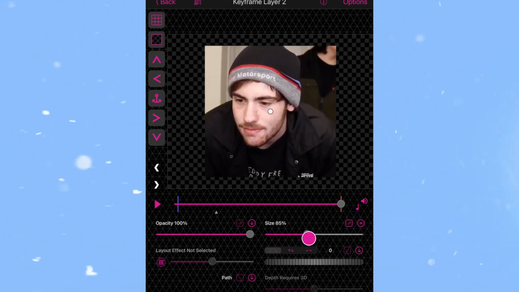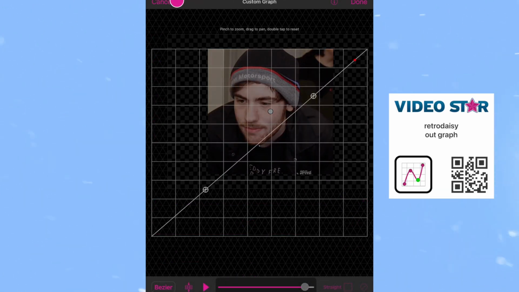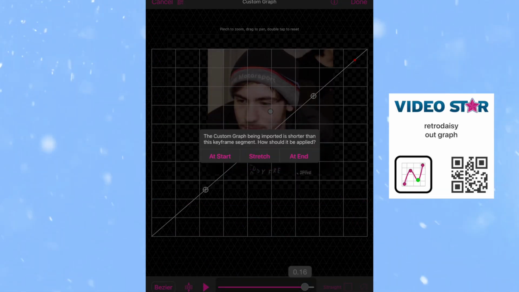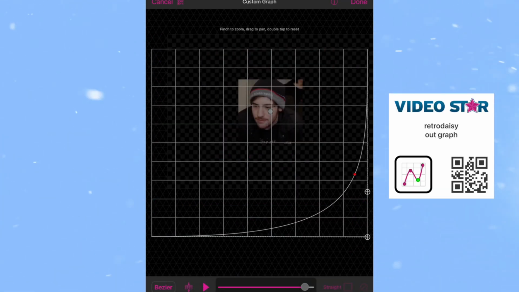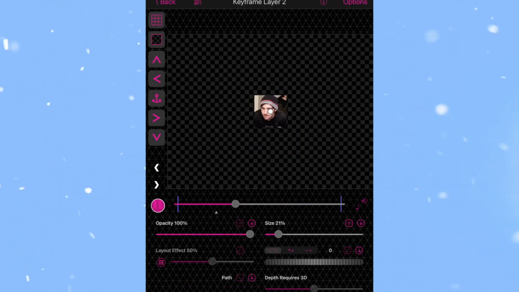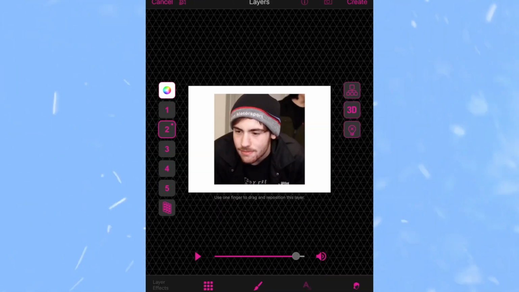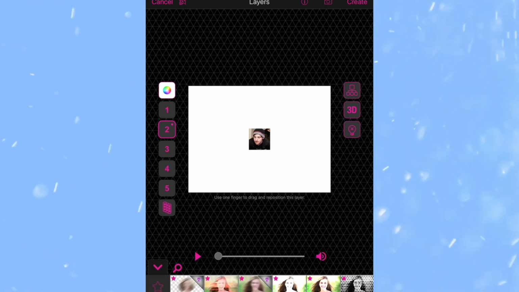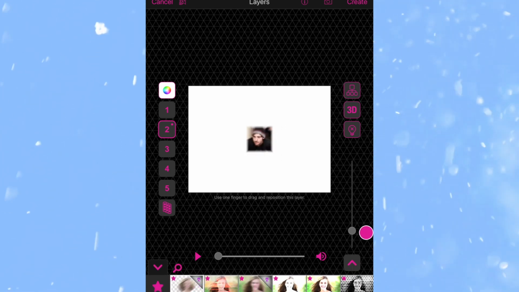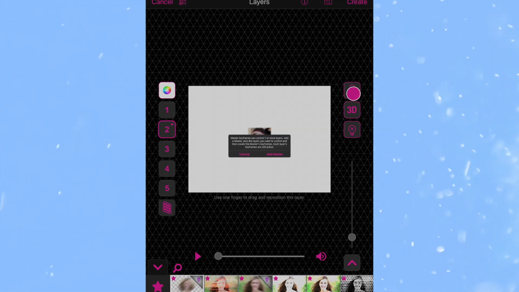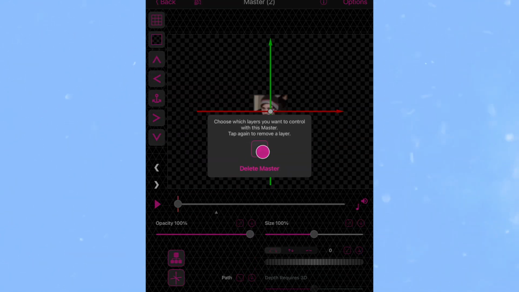We're then going to add our custom graph. Then we're going to back out and we're going to add our tracking blur. And we're going to adjust that. Then we're going to add a master layer. We're going to hit 2.